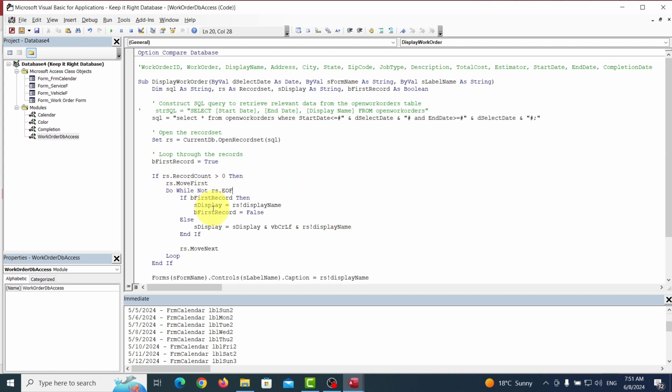So if it's a first record, then do this one. Alright. And if you have one record in that table, it's just going to do this. But if you have two or more, then you can say, okay, now you're no longer the first, you're going to jump to here, similar to the way we display the calendar. Alright. So that's how it's going to work.